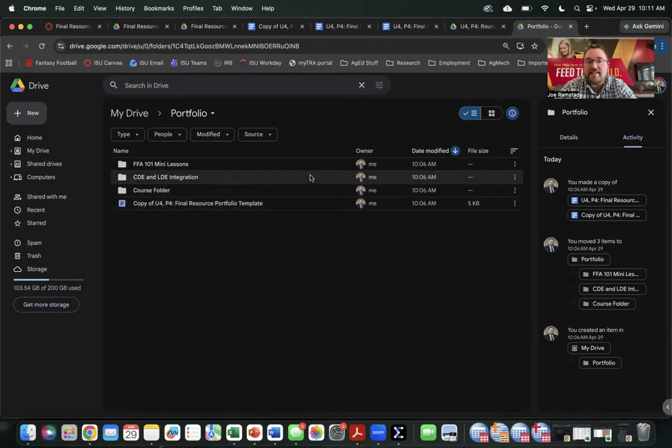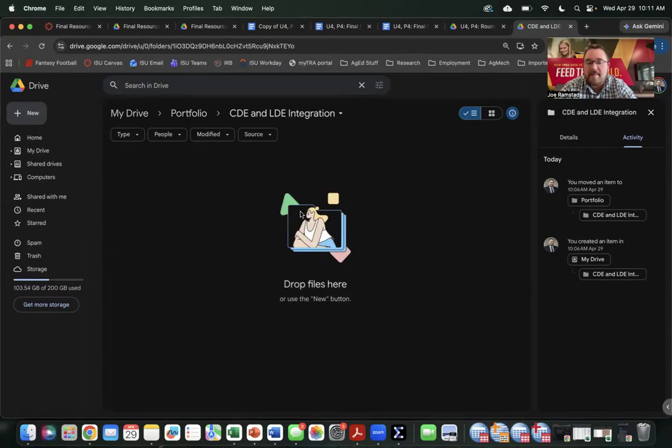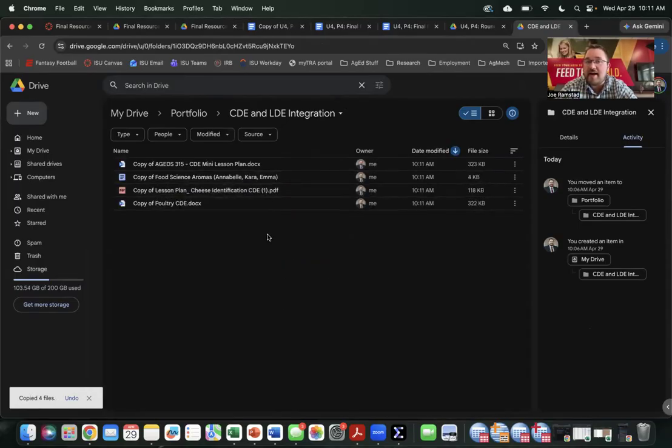And then you're going to go to the CDE and LDE integration folder. You can call this whatever you want. This is for you personally to keep things organized. You'll click on it, and then you're going to paste the files into here. And it's all going to populate in here, and it's going to say "copy of" and then the file name there. So you have access to that.